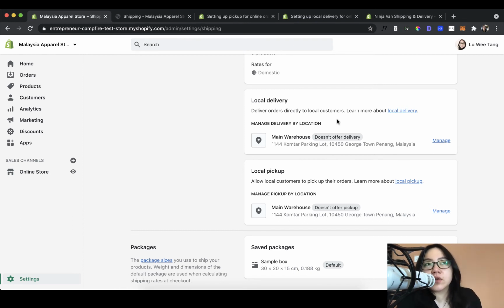But in case you are a local bakery, for example, or some furniture store, and you do provide maybe free delivery for a specific radius from your store or warehouse, then you might want to offer local delivery. So let's see how you can set it up.